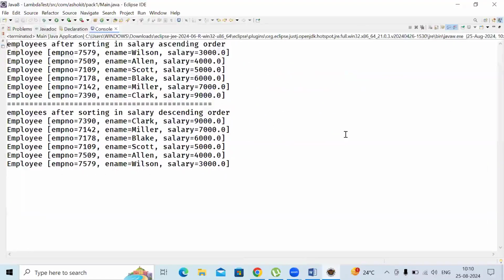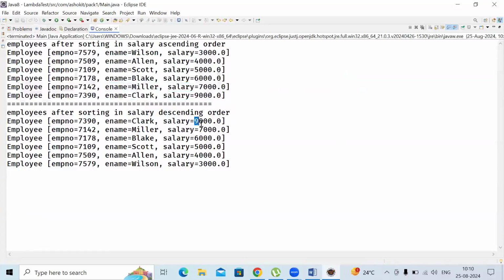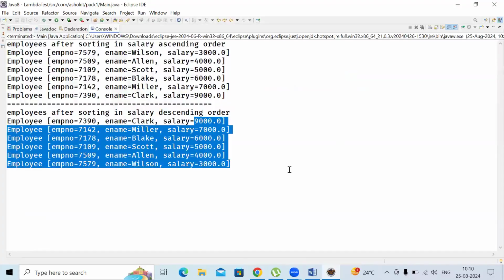Now, did you get the point? First one is ascending order, 3,000 to 9,000. Now see the descending order, 9,000 to 3,000. Am I clear? Yes, sir. Very good.